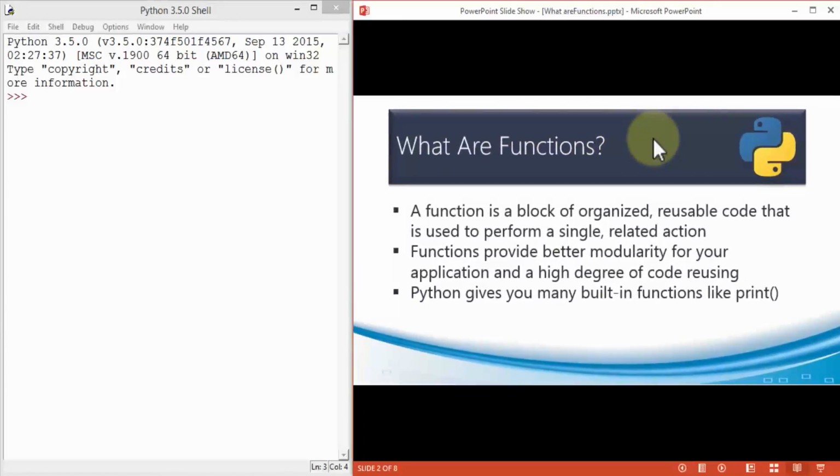So basically, a function is a block of organized, reusable code that is used to perform a single related action. Functions provide better modularity for your application and a high degree of code reusing. And Python gives you several built-in functions, and we've been working with functions like print. You can use the function several times, telling Python to print the output.